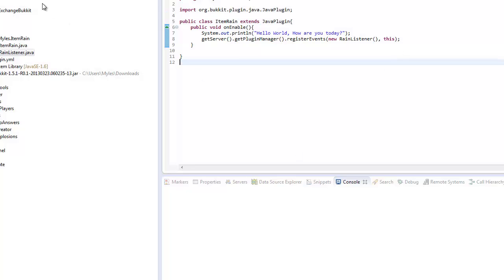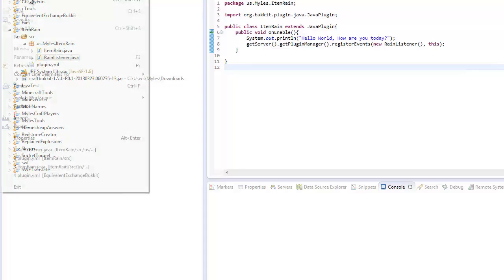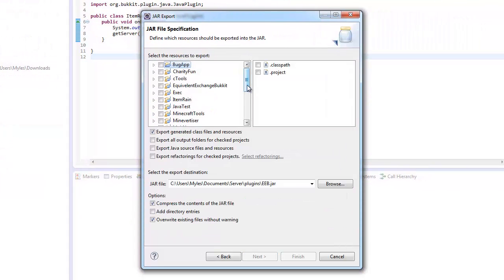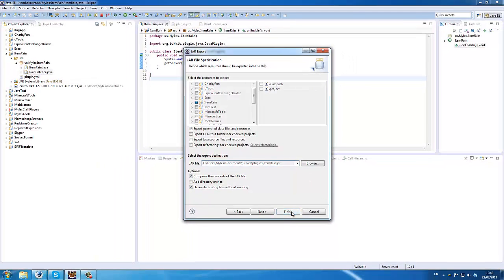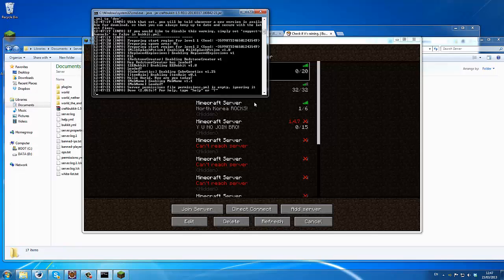I'll quickly show you how you export it. File, export, jar. Now you need to find it. Our plugin's called ItemRain, so there it is. And then what you need to do is you need to just put it into a server folder in the plugins directory. So I'll just whiz up the server.